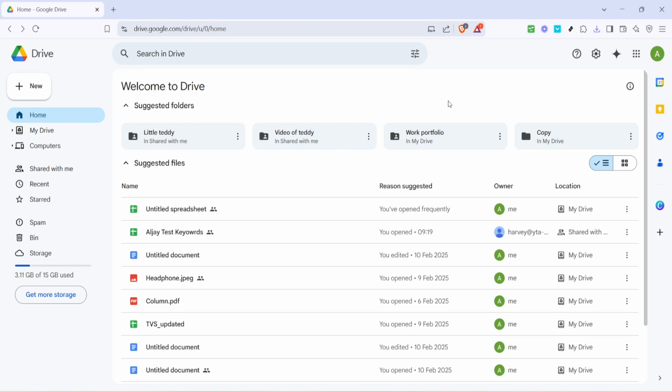First, let's start by navigating to Google Drive's homepage. To do this, open your preferred web browser and type in Google Drive in the address bar, or simply search for it using your search engine. Once the Google Drive homepage appears, make sure you are logged into your account to access your files and settings.